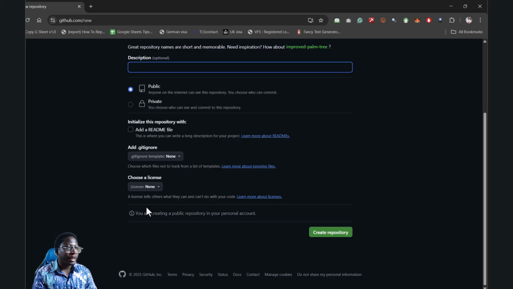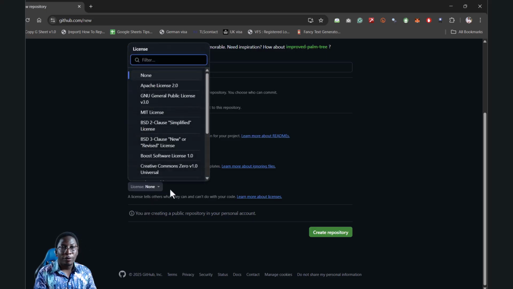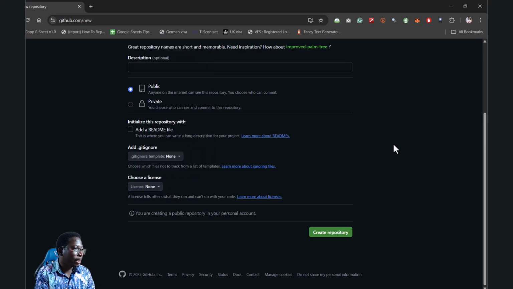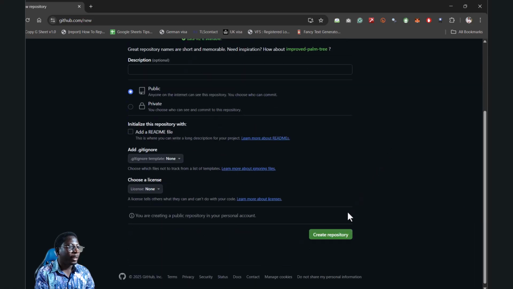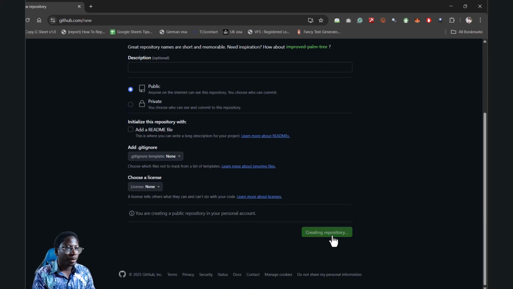Then here it's asking me to add a license. This is the license that governs who can work with your project. For example, if it is MIT, that means that it is free and everybody can use it. But don't worry if you don't know which license you want to choose. In this case, let's say I don't want to choose any license, then I will now create the repository. As you can see, the repository is being created.